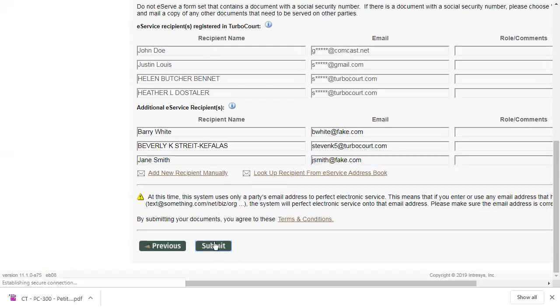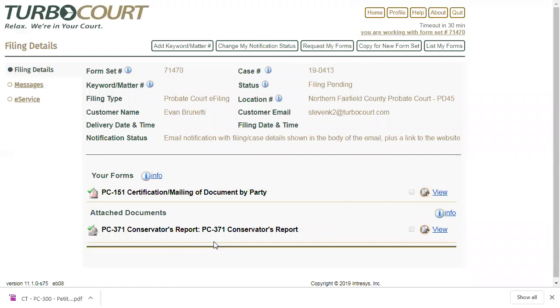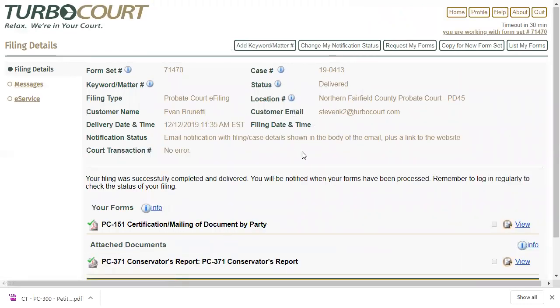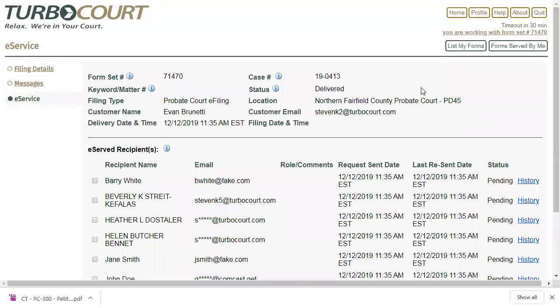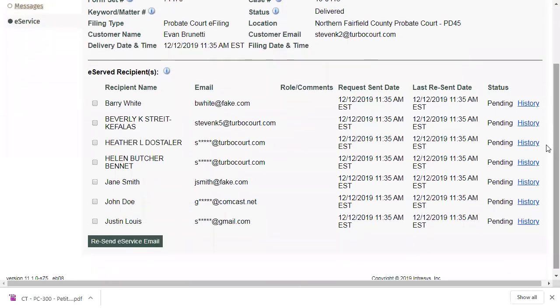So now when I click Submit, refresh my screen, it's been delivered, and all of those folks were just sent an email. So I have an eService tab now, because this particular filing I used eService on. When I click on that eService tab, it will show me everybody that just got sent an email. It shows me the date and time it was sent. The status for all of these is called pending, meaning they haven't yet opened the email, and that's okay. But if they do open that email, this particular status will change from pending to accepted. And it'll even show you the date and time that they opened that email.